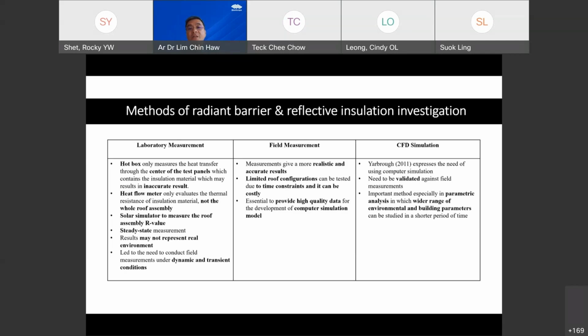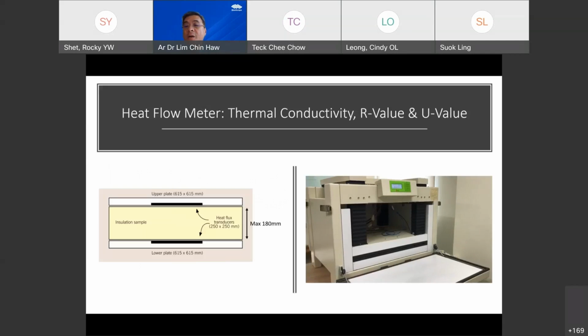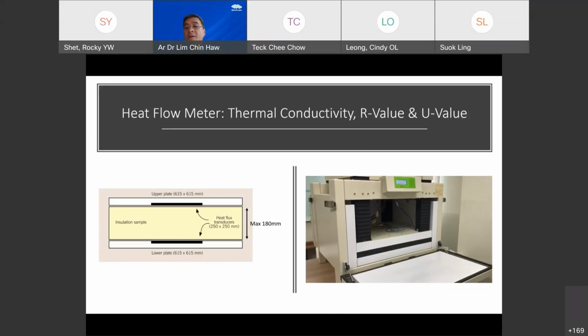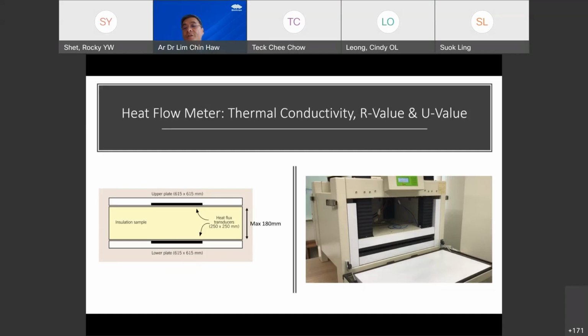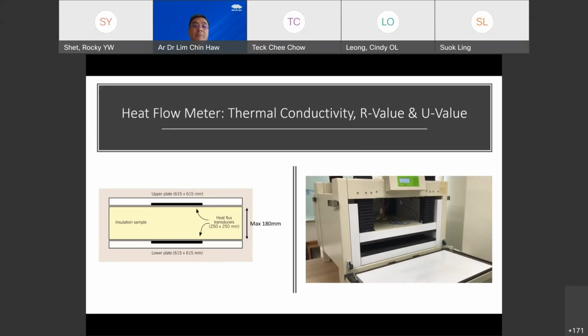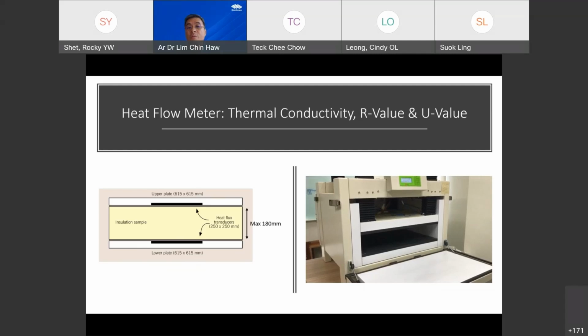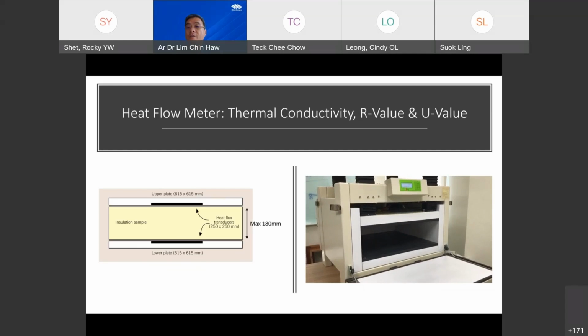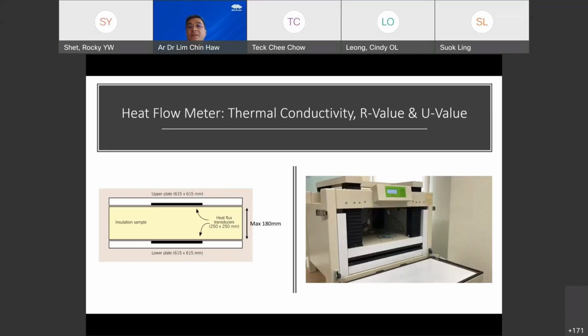Okay, this is the picture of the heat flow meter I'm talking about. This one is in UKM. This is the machine that's actually funded partially by GBI and also UKM, right? It has a maximum thickness measurement of 180 mm only, with two heat flux transducers, top and bottom, and it can have a bi-directional heat flow direction. So you can have a heat flow from top to bottom or bottom to up, right? So that is a heat flow meter.